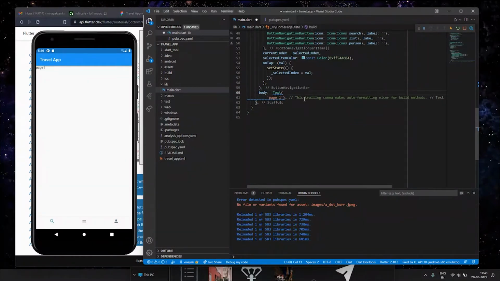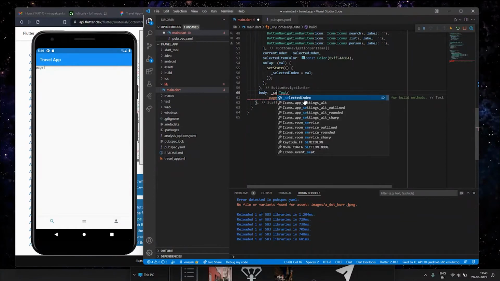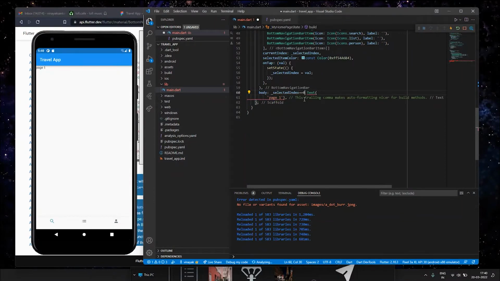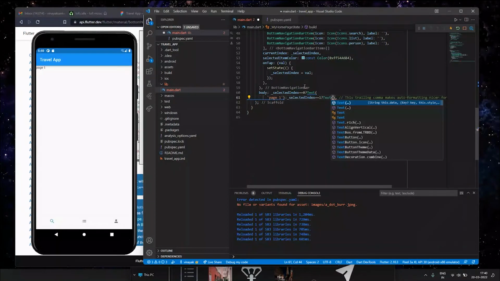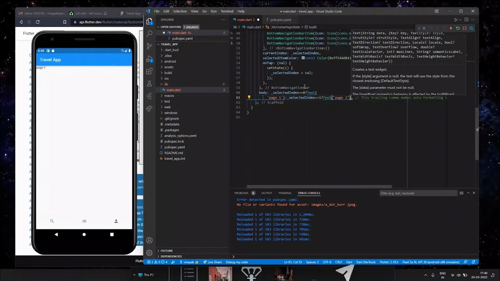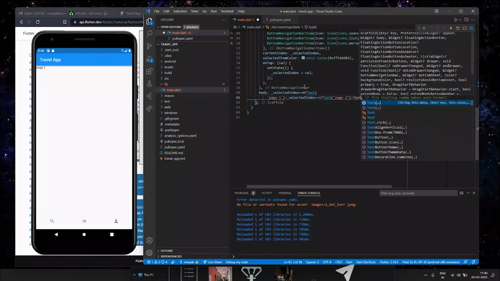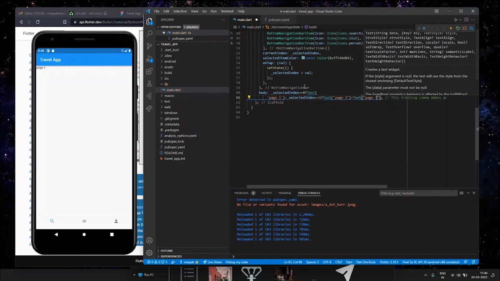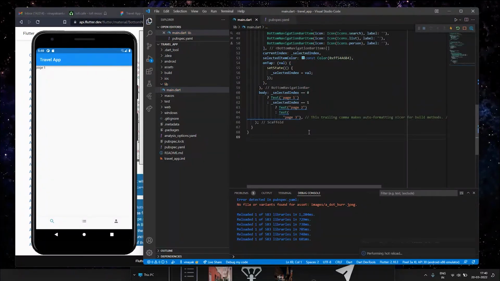Now I'm going to add an if condition saying if selected index is 0, then add page 1, else if selected index is 1, add a text called page 2, else just add page 3. So what I've done here is I've added an if condition based on the value of selected index.